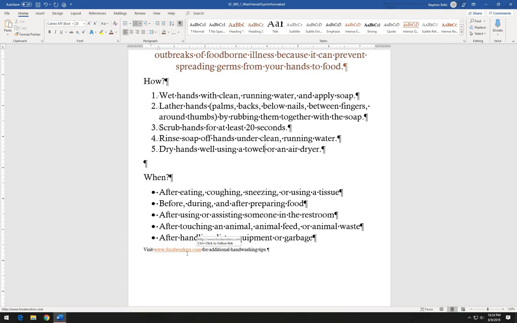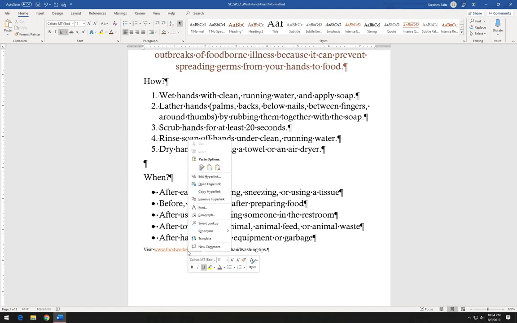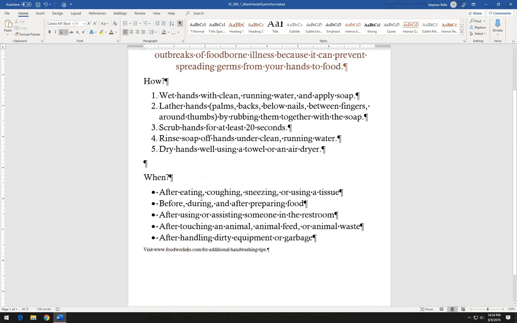Okay, so the way we're going to do it is on page 1-43. We're going to right click on the hyperlink, and it'll open up a shortcut menu. Then we're going to click on remove hyperlink on the shortcut menu, and that just removes that hyperlink from that text.